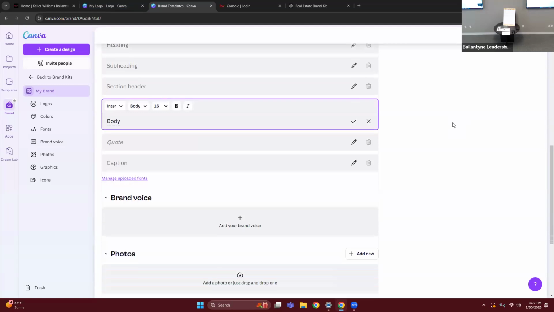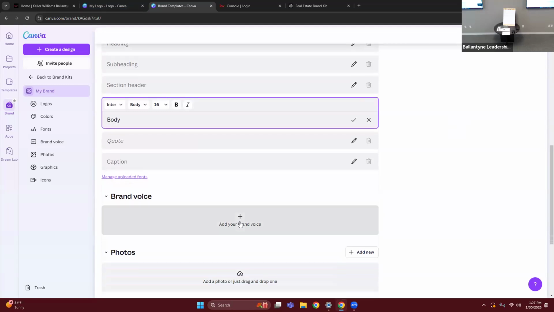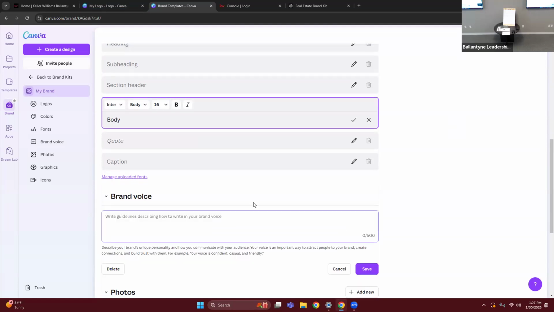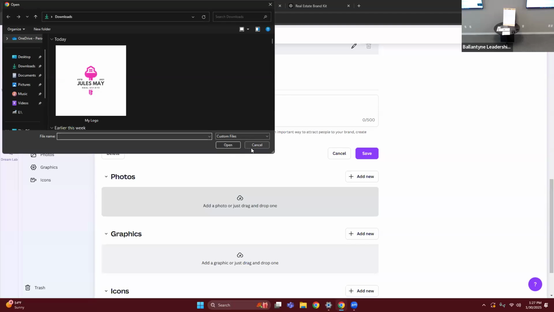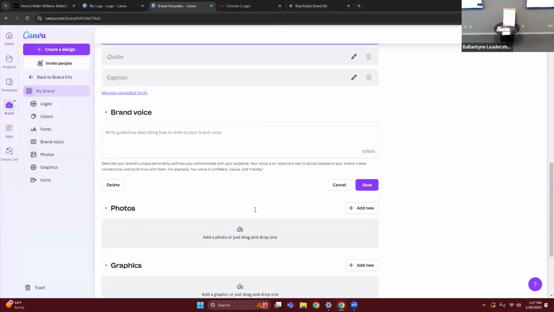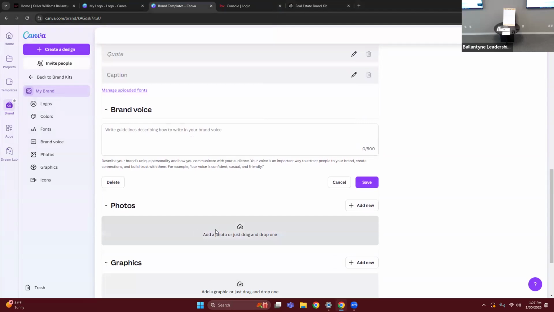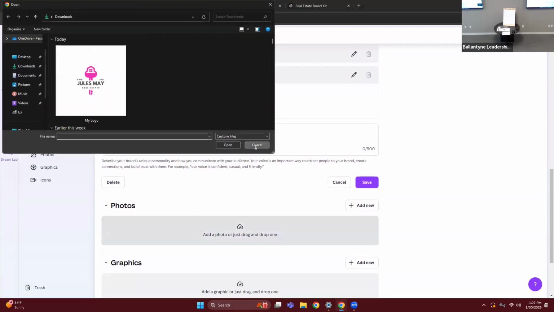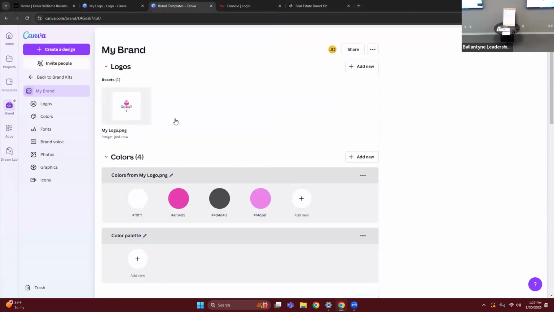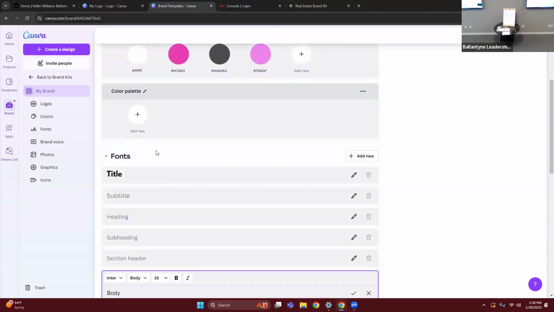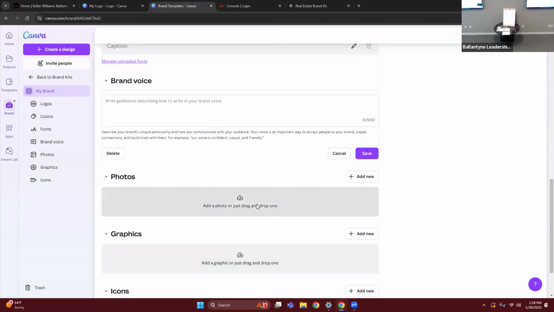Awesome. Huh. I've actually never seen brand voice before. I think that's new. I wonder what it does. Interesting. So you can also in this section add photos. This would be a good spot to add your headshot if you would like. You could just click under photos and add your headshot in as well. And those would be the main things that I would build out in my brand kit: the logo, the colors, the fonts, and just my headshot.